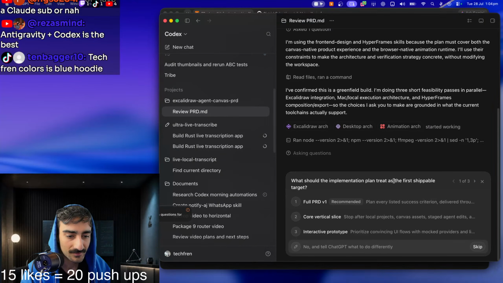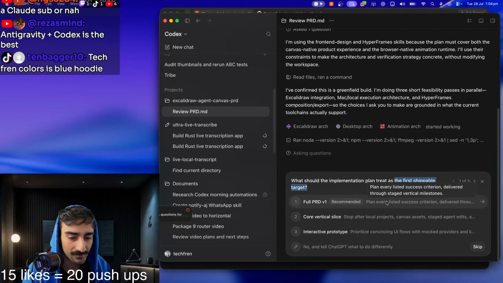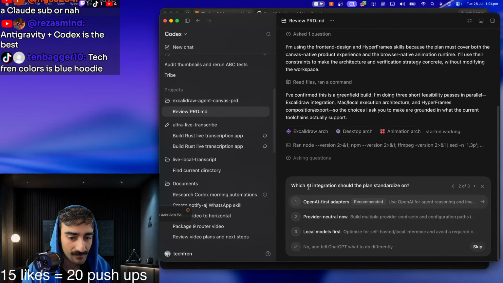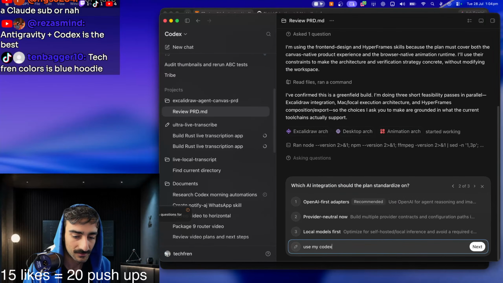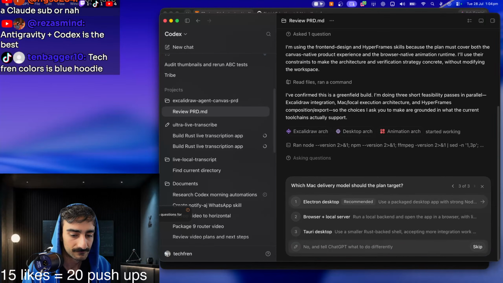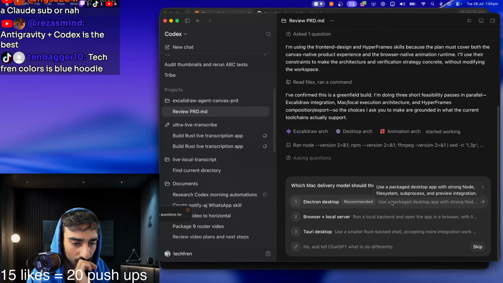Should the implementation plan train it first? No, do the full thing. Which AI integration should the plan standardize on? OpenAI for agent. Use my Codex sub. Which Mac delivery model? Electron desktop. Okay.